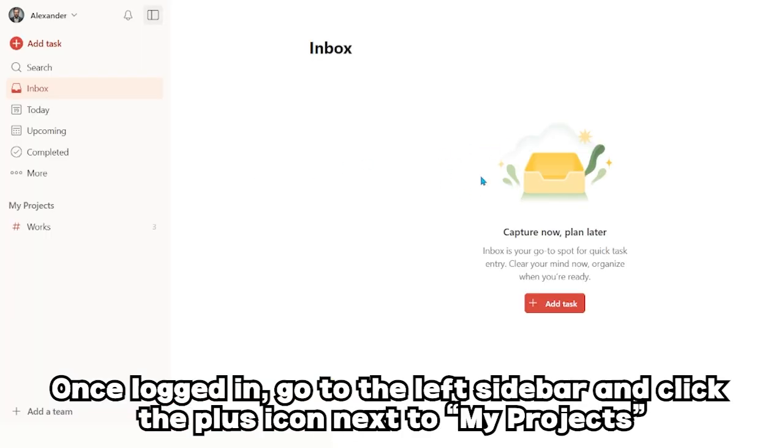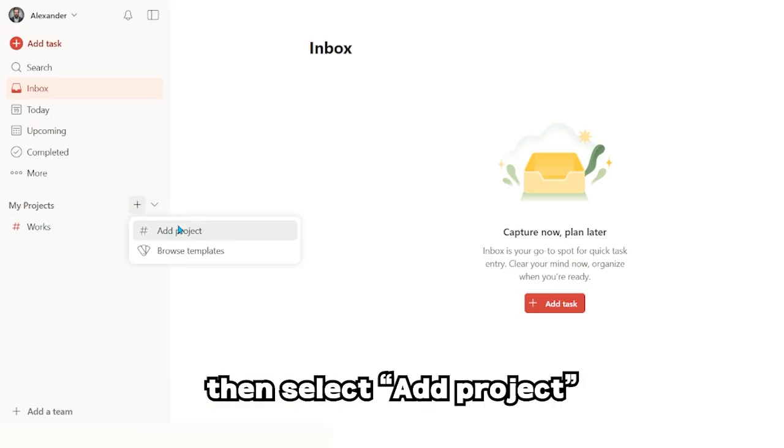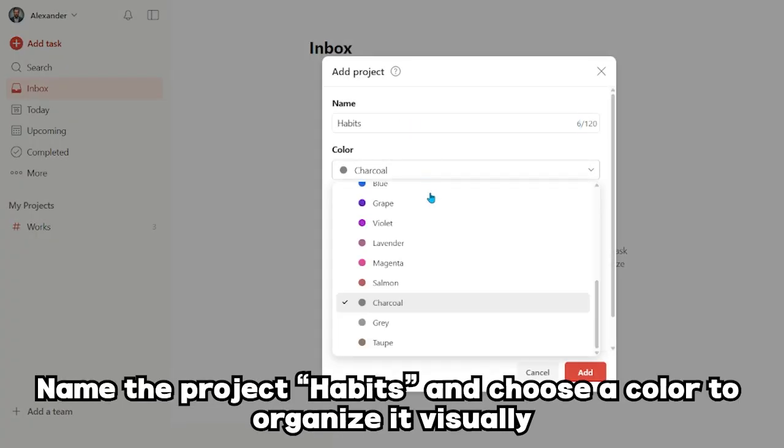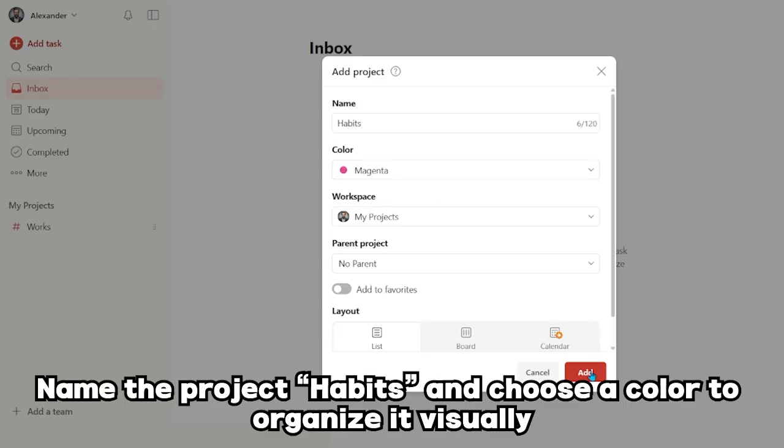Once logged in, go to the left sidebar and click the plus icon next to My Projects, then select Add Project. Name the project Habits, and choose a color to organize it visually.